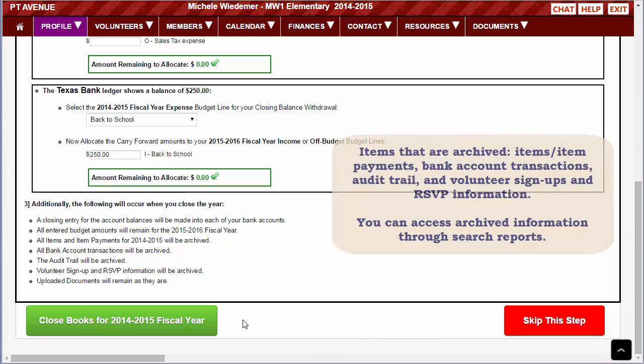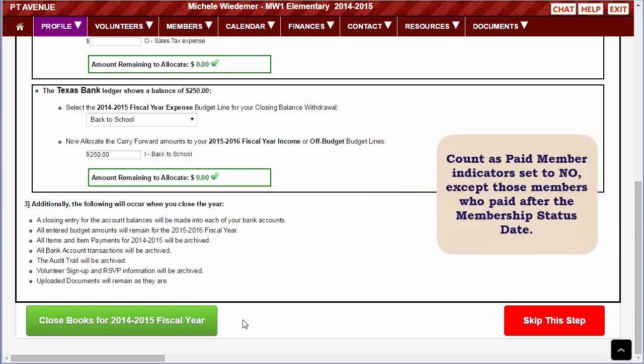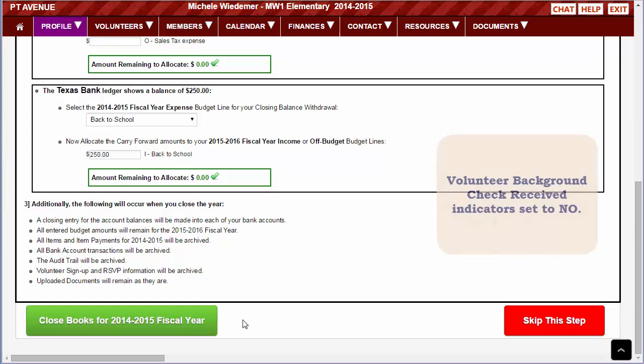A number of different items will be archived, including items and item payments, bank account transactions, the audit trail, and volunteer sign-up and RSVP information. All people in your system will have their count as paid member indicator set to no, except those members who paid after the membership status date you set. People in your volunteers area will have their background check received indicator set to no.